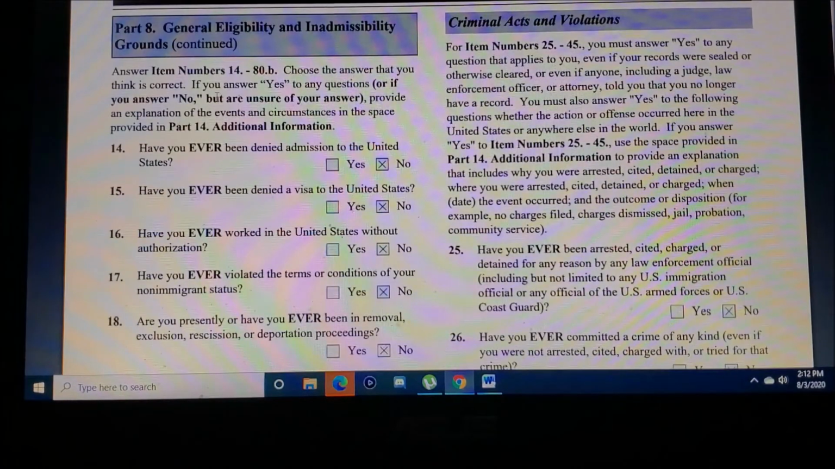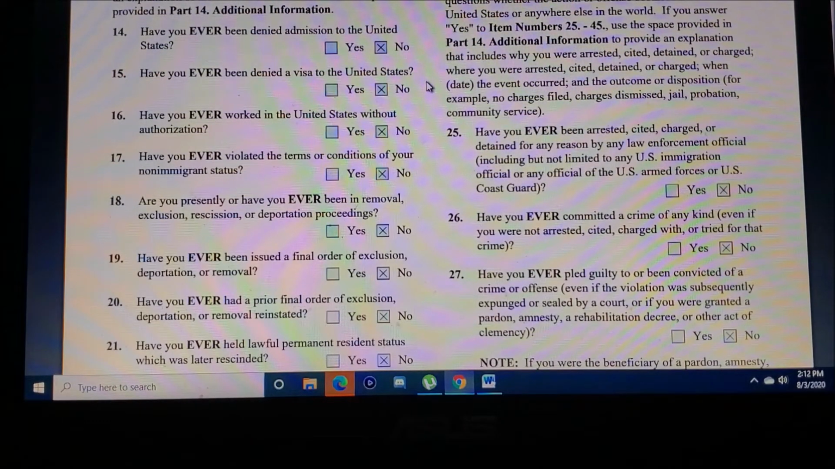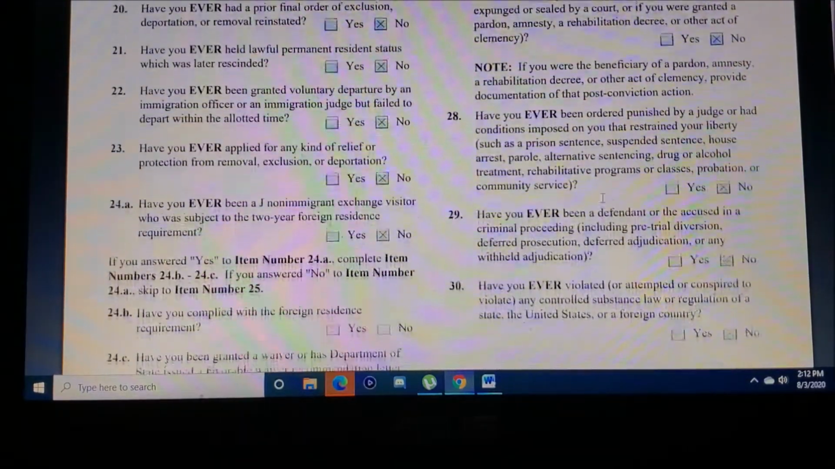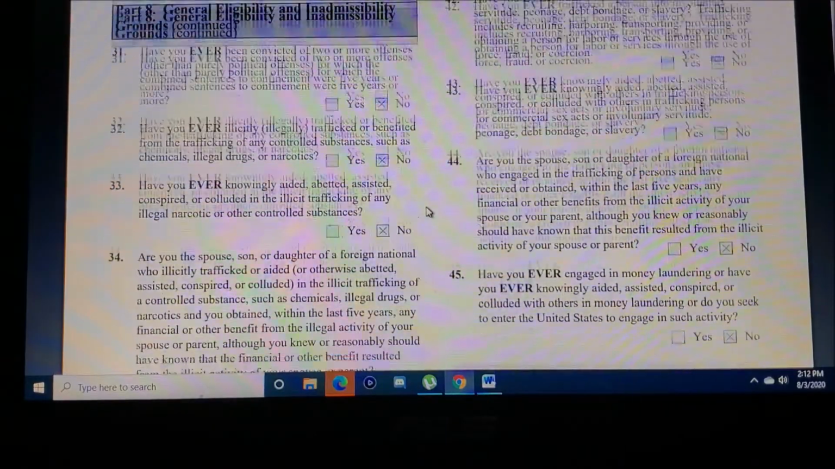Okay? And then general eligibility and inadmissibility grounds continue. Answer item numbers 1 to 14. Choose the answer that you think is correct. If you answer yes to any question, or if you answer no but are unsure of your answer, provide an explanation of the events or circumstances in the spaces provided in part 14. So I will not read this one by one because it is a lot. But all of my answers are no. But you need to read it one by one and make sure you answer it correctly and truthfully, okay? So my answer for all of this is no. You have to read it carefully, okay?